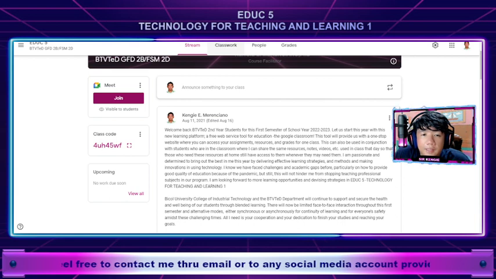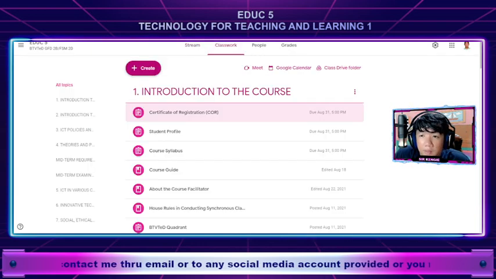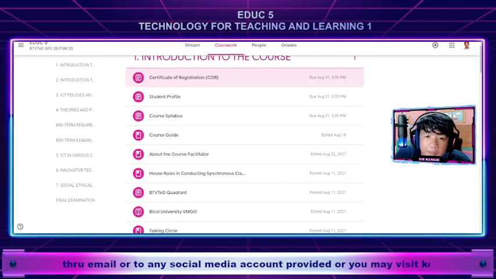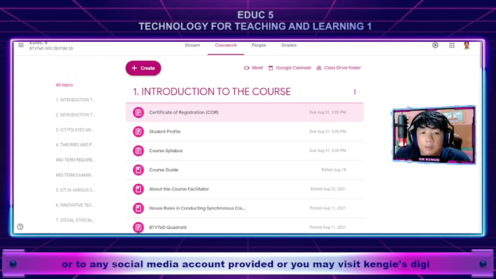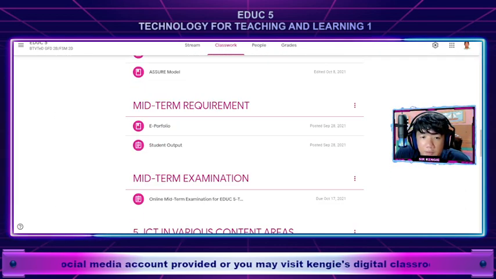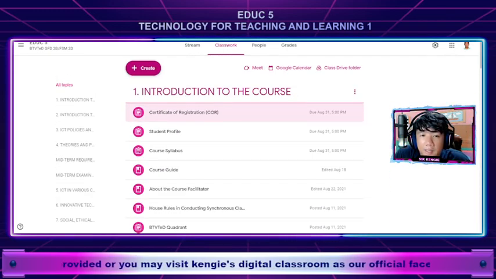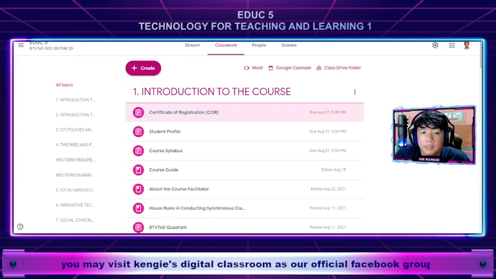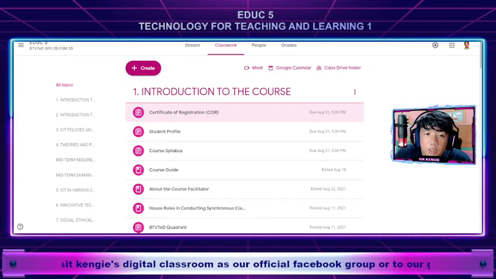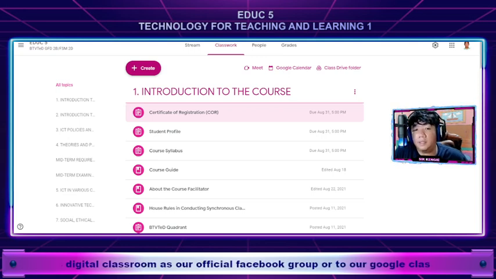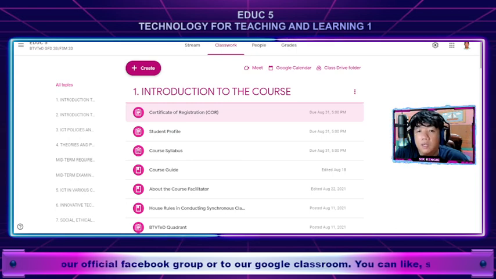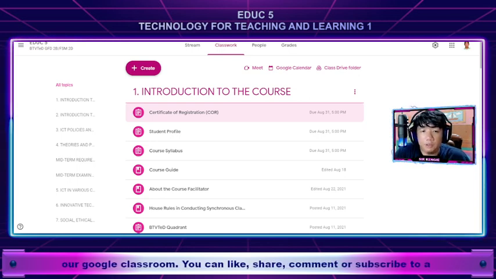The next tab is what we call the classwork. The materials are already uploaded from the start up to the last topic, including your exercises, quizzes, and exams. Exams and quizzes are password protected. I'll inform you of the code from the moment you will take the exam or quiz, or even your midterm and final examination.